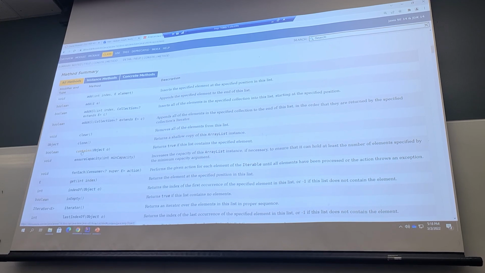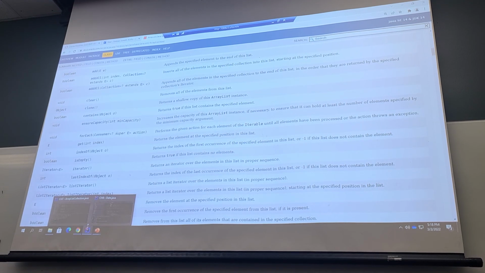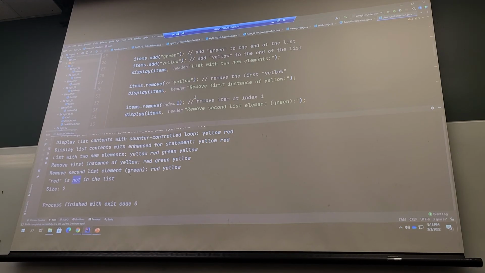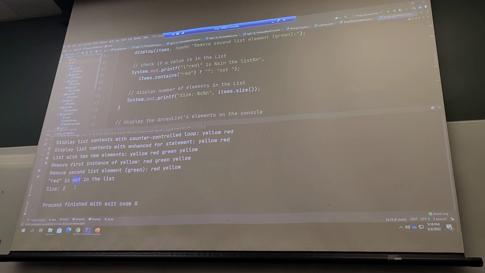Contains, you see, this is what we just used. And all that stuff. Remove one means you're removing the second, you know that. One means two. That's what happened. Finish. Yeah, that was the last one.